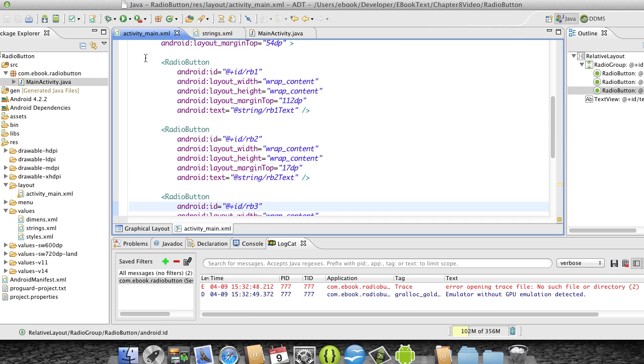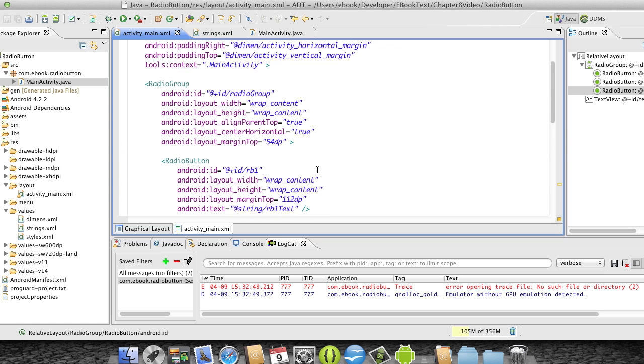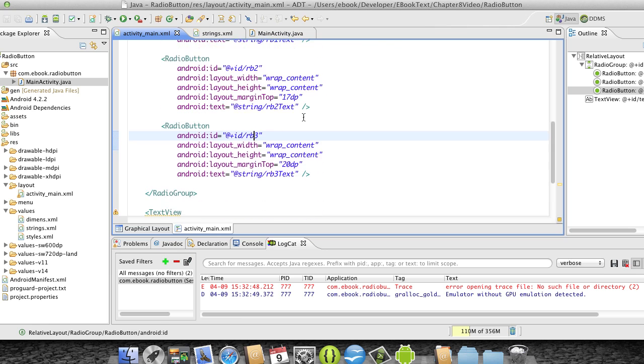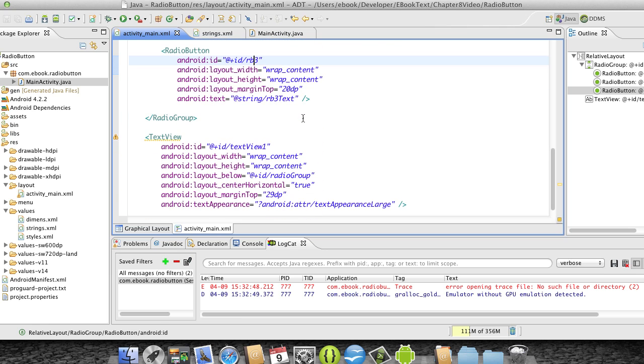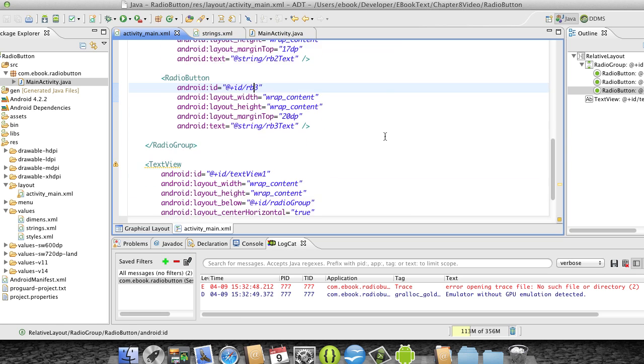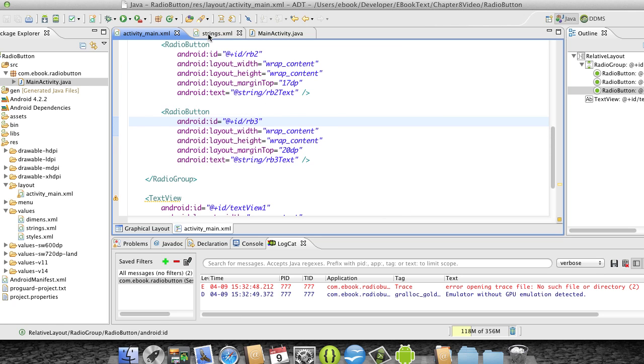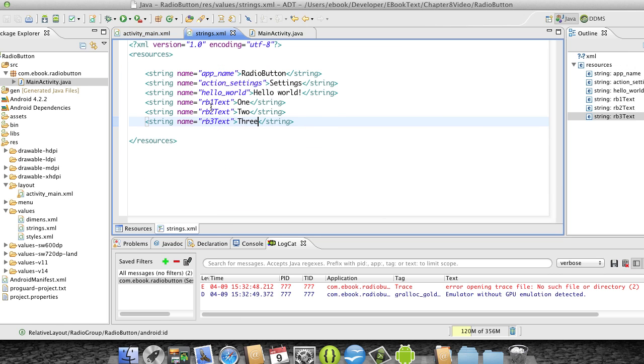We see our three radio buttons here, RB1, RB2, and RB3. And then here's a radio group, and I've given it an ID. I've set its width and height to wrap content, and there's other things here too. There's some formatting that maybe I could do better, but this is just quick. I've also got a text view that doesn't have a text attribute set. We're going to set the text depending on the selected button. I've also got three strings defined in strings XML: RB1 text, 2 text, and 3 text are set to 1, 2, and 3.